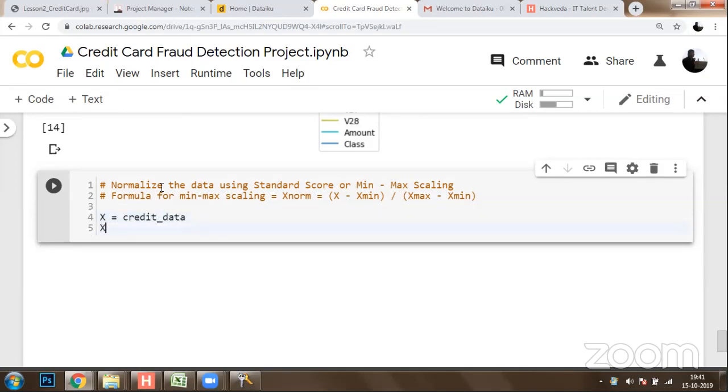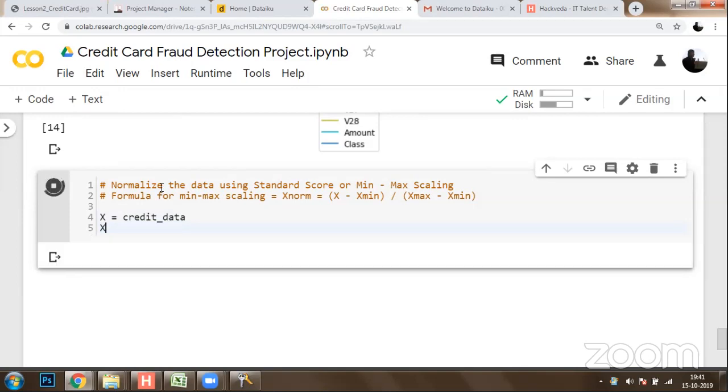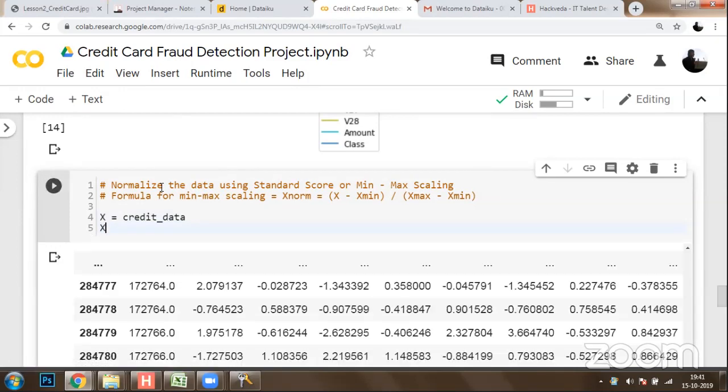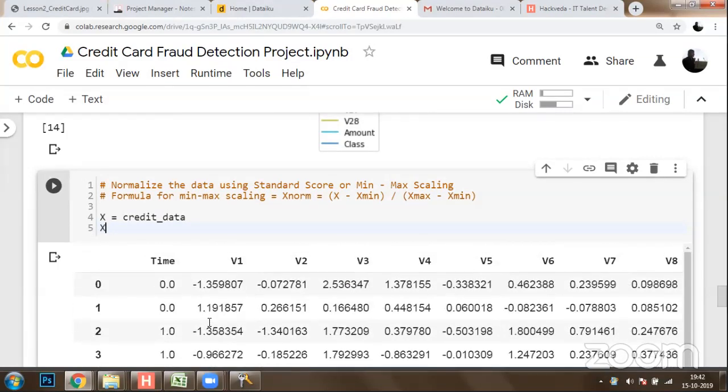Okay, and I would like to quickly print X out of it once I save it. So you can see that the credit data is now saved into X variable. Now what next you need to do? You need to quickly get the minimum value. So X minimum is going to be X dot minimum. You can quickly call the minimum function. Let's say get the minimum value for each column in credit card data.